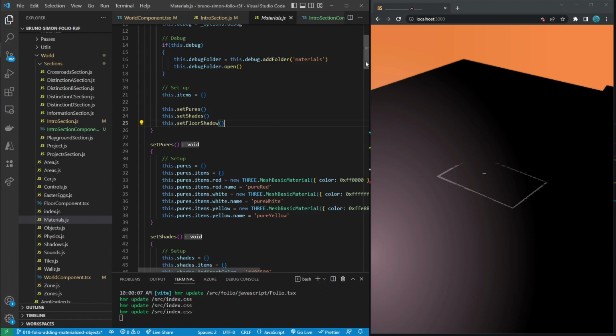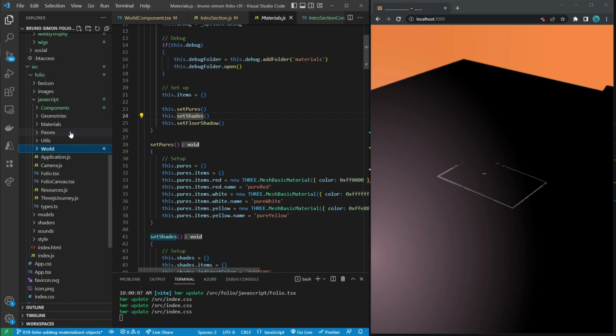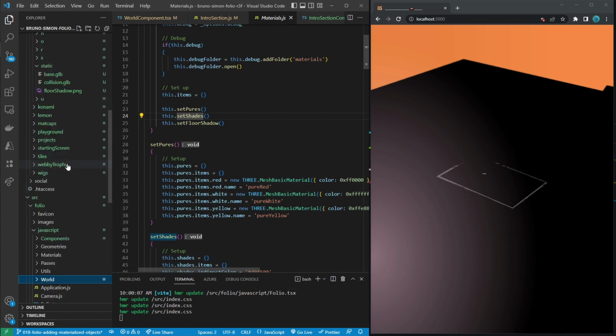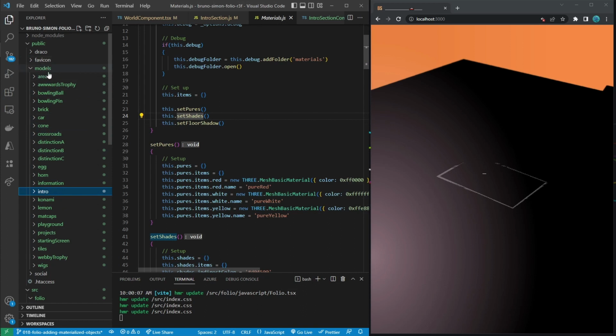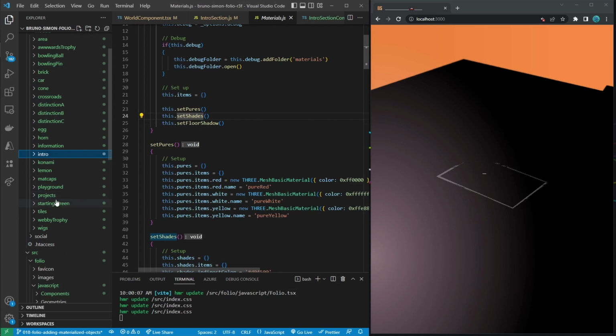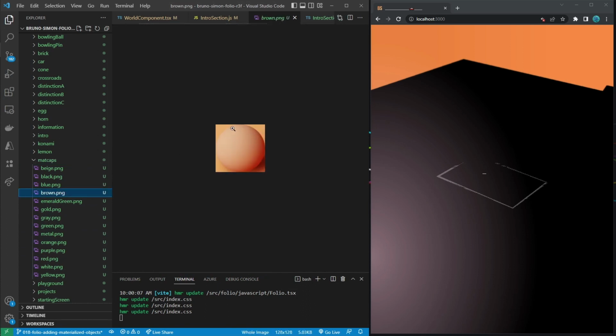Okay, so let's go to the shades for now, because that's what we're gonna need for the black area that we have here. And I'll first show you the actual matcaps that are currently being loaded in. So that's in the models folder that we moved over or copied over to the public folder now. And in there we have a matcaps folder which contains all the different colors. Now, for example, the brown one looks like this.